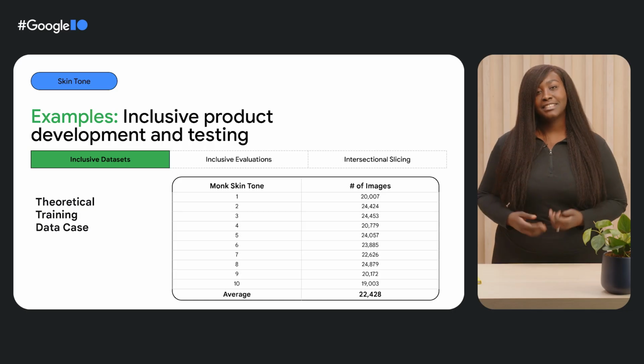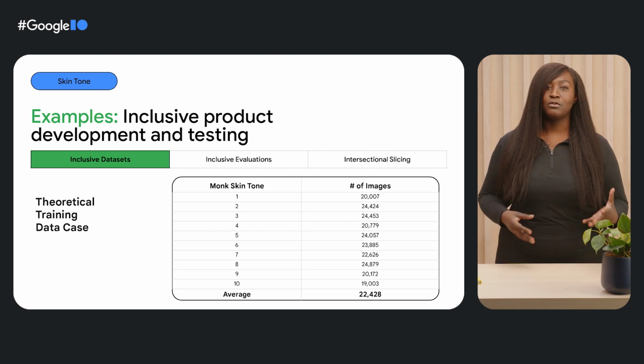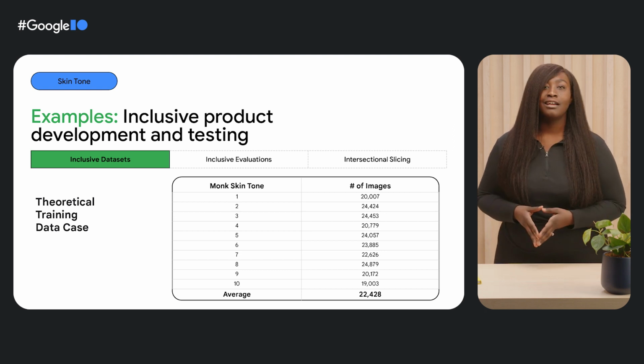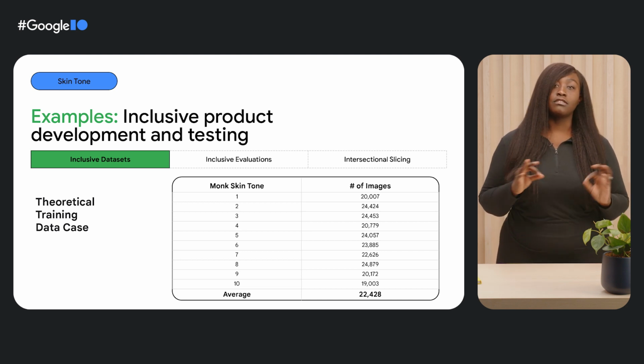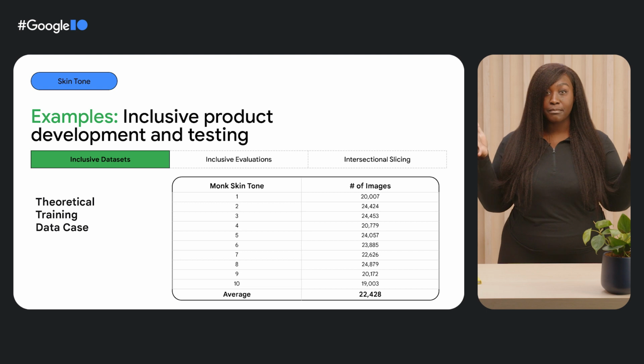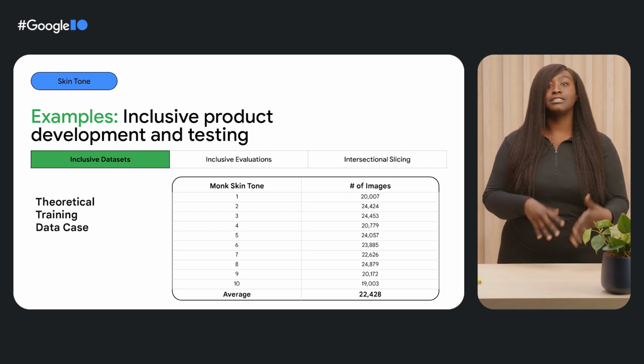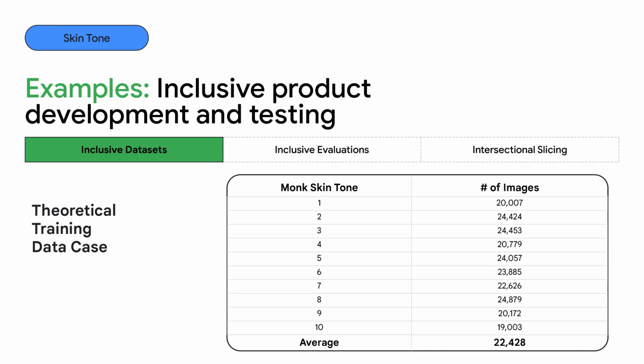Let's talk through a theoretical example of building an inclusive dataset. Let's say we have this data that will be used to train an ML model. When we build inclusive products, we want to ensure that no matter the skin tone of the person in the image frame, the model still works the same way. This means for training data, we should be checking that the training data has a similar number of images per skin tone category and is essentially a balanced training dataset on skin tone.